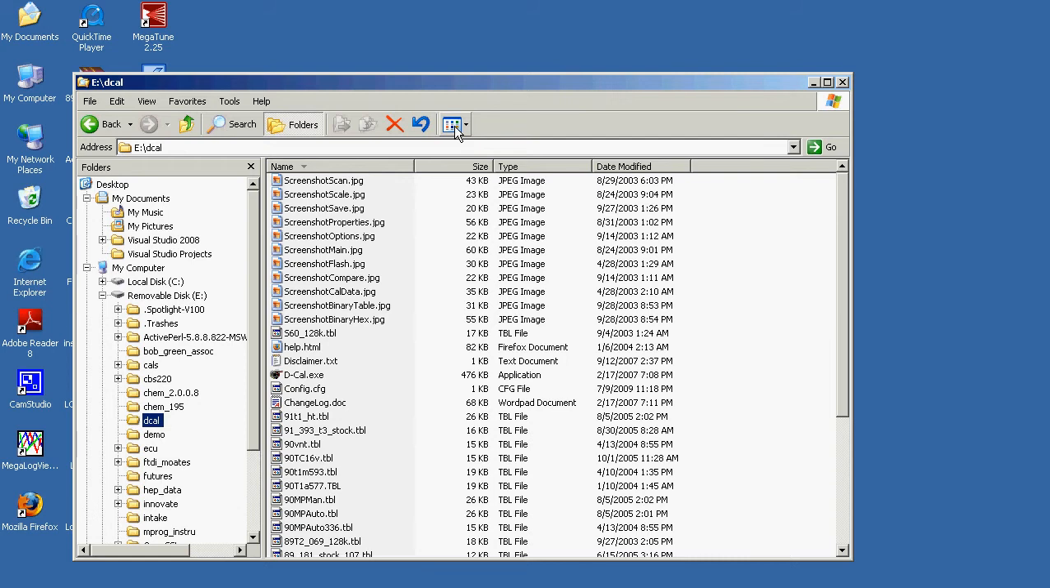If you need to get a copy of decal, I believe you can still go to the Yahoo group. I believe it's groups.yahoo.com/d-cal. And I think if you either join the group or look around there, you should be able to download the latest version of decal.